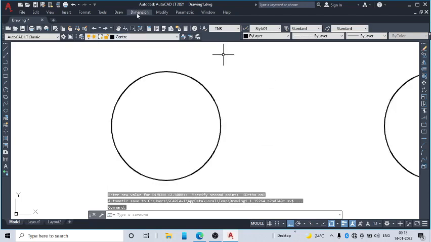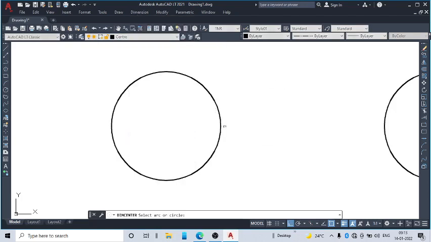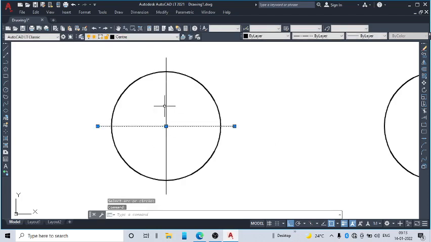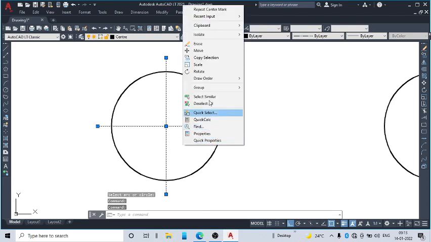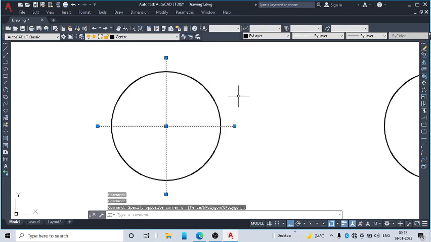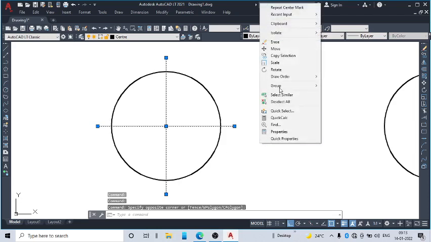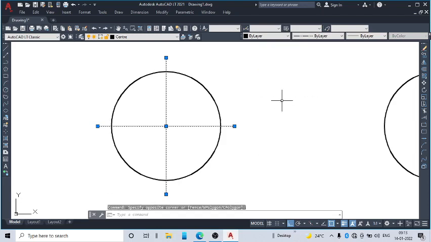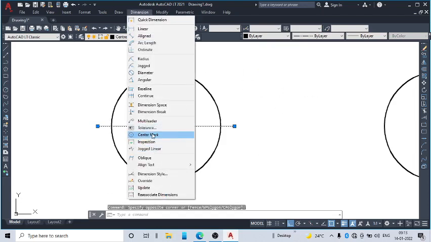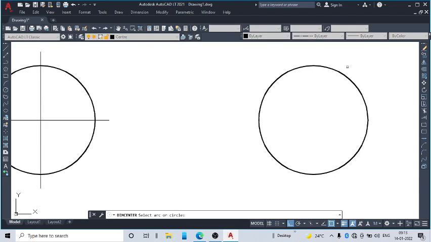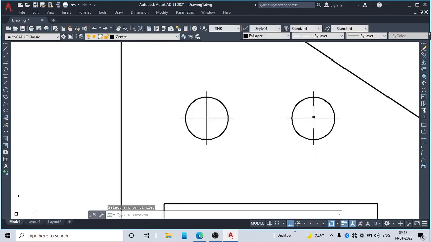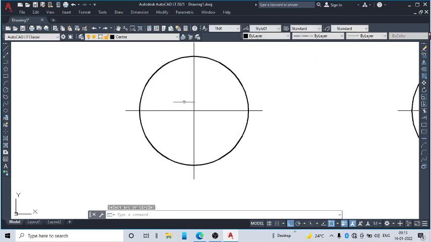Now you go here dimension and center mark and select the circle. Okay, so now you can see that 2 lines are formed, but it is not showing the... okay, once again dimension, center mark, and select this circle as well. Okay, the problem is it is not showing a center plus point at the center.